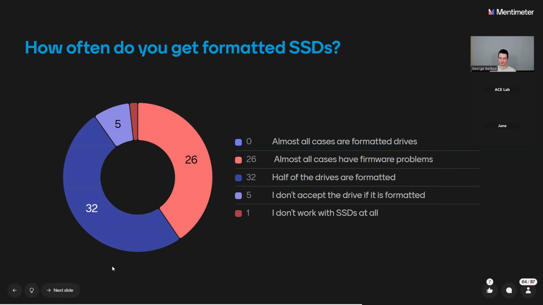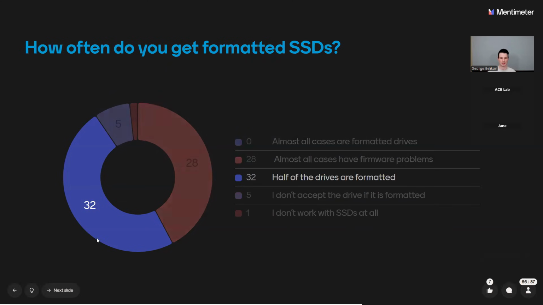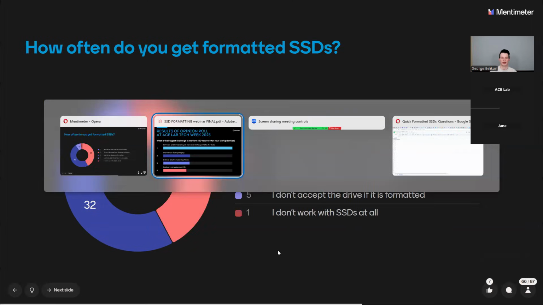So again, it's a very interesting statistic that we are definitely going to use, and it means that our roadmap for adding solutions for formatted SSDs was awaited. So all right, a couple more moments for all of you to finish voting, and we will compare these results with the previous results that we got in 2025.